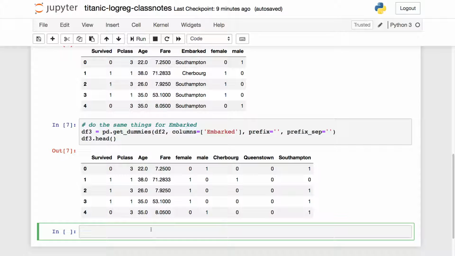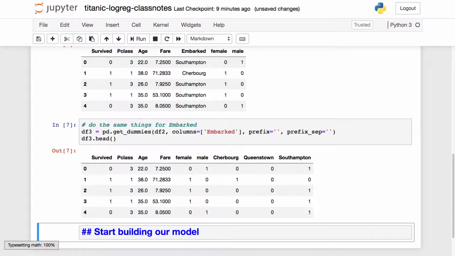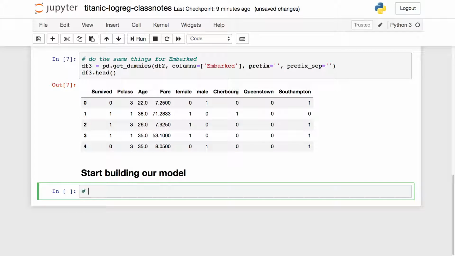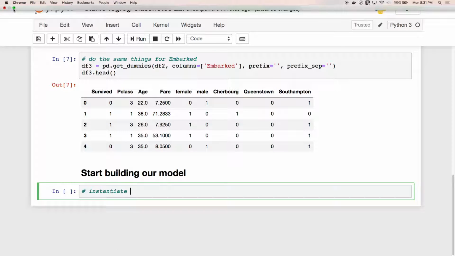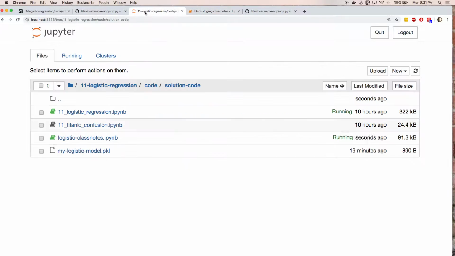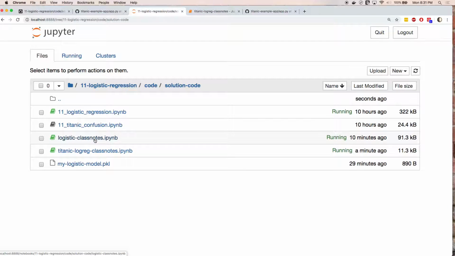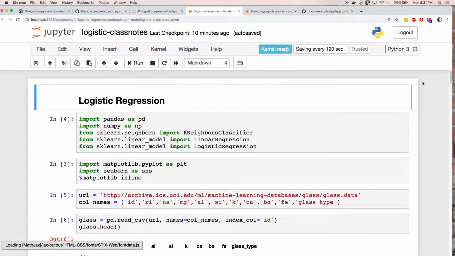So let's go with this, and now we can start building our model. The first step, as always, is to instantiate. And for this, I'm actually going to just copy the code over from my other notebook, our other class notes that we did earlier, because it's exactly the same code.